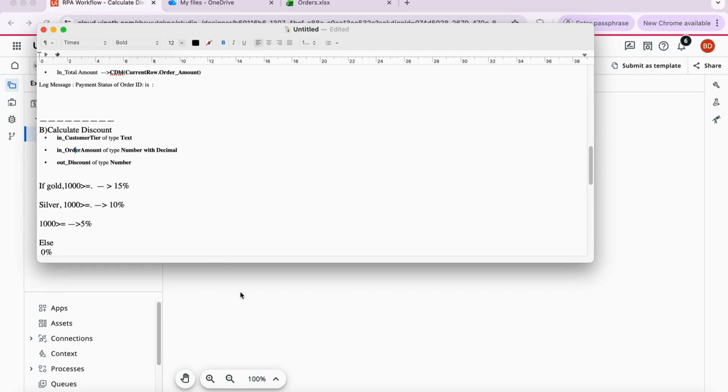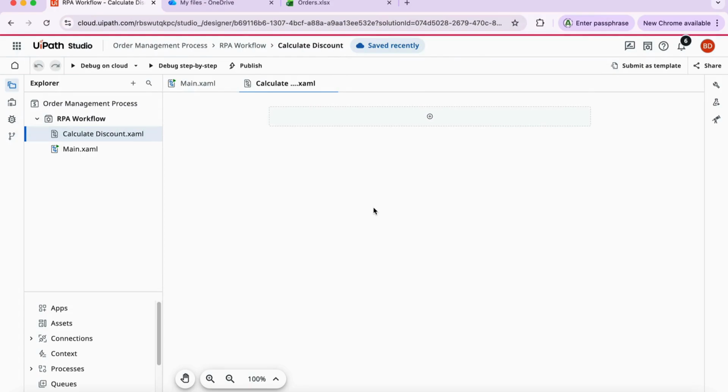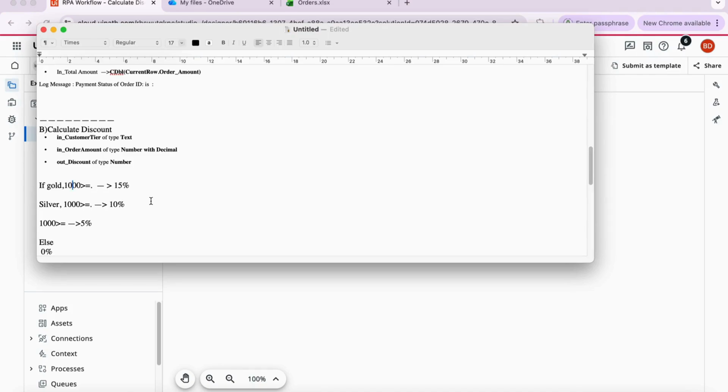If you see here, if it is a gold customer and the order amount is greater than 1000 rupees, it is 15%. Greater than or equal to 1000 for a silver customer is 10%. For a normal customer, if the order is more than 1000 rupees, it is 5%. The rest will be 0%. Now to do this, I have to use one if-else condition.